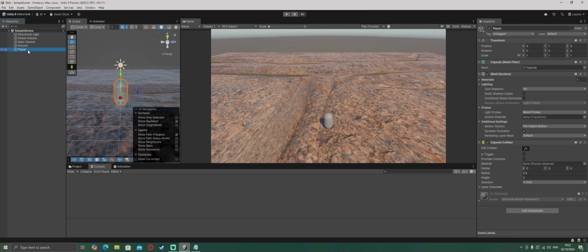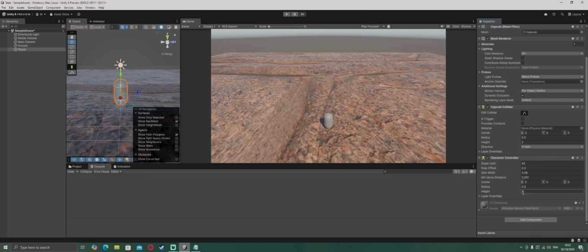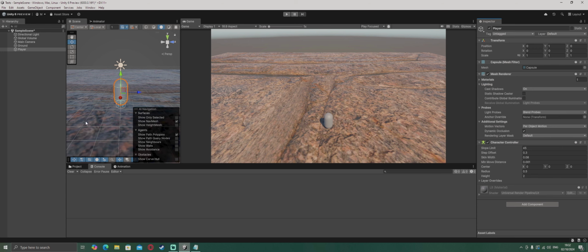Next, we'll add a character controller to our player object. This is essential for handling the player movement and collision. To do this, select your player object, go to the inspector, and click Add Component. Search for Character Controller and add it to the player. Make sure to delete the capsule collider because the character controller covers that. Now, let's create our movement script.